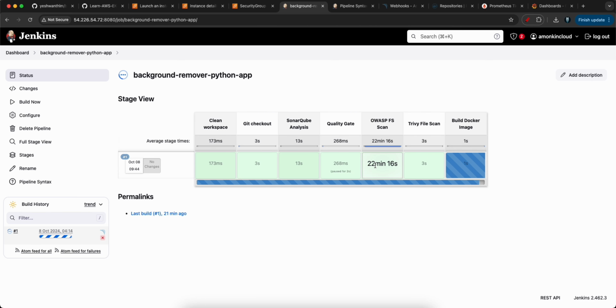All right, if you see here, it took around 22 minutes. Then it went to the next stage, that is Trivy file scan, and that is also complete. Now it is building the Docker image, and once the image is built, it will tag that image and push it to the Docker Hub repository, right? So let's see the logs at the same time.